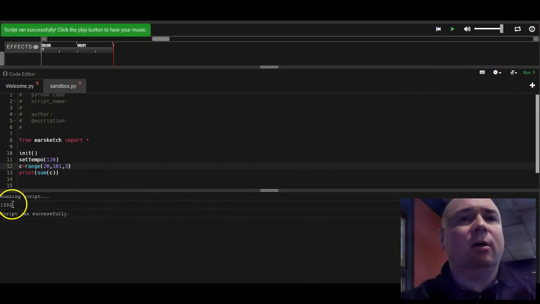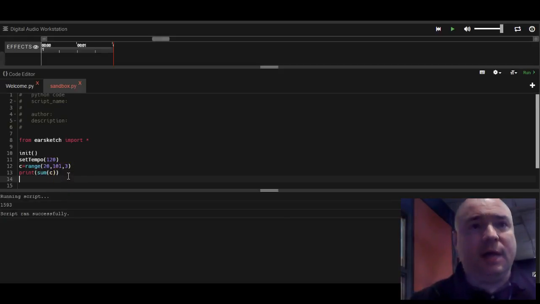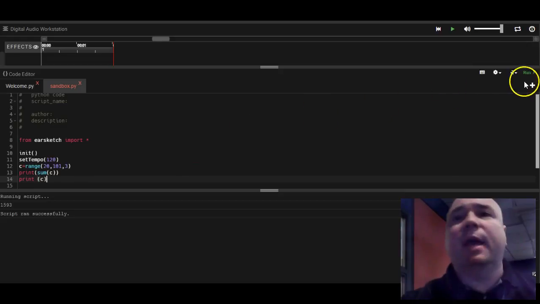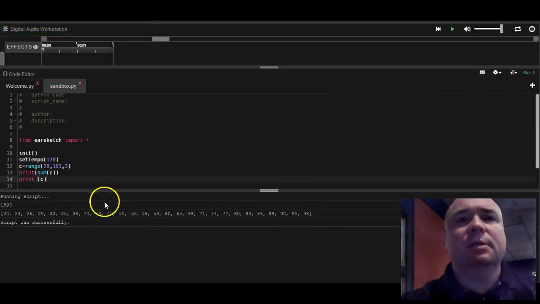Run that, add it all up, and give us our list, and it sums them all up and gives us 1,593. If we want to verify that it's not changing our list here, and it actually is giving us a list, we could print out C. And look, there's all of our numbers printed out for us, and there's the sum of them.